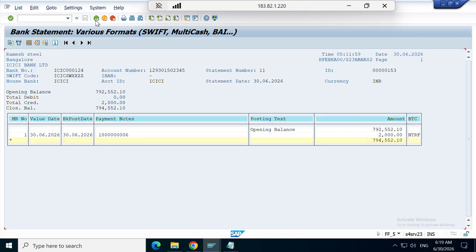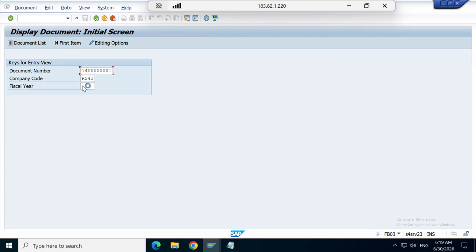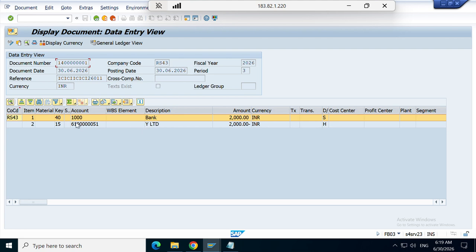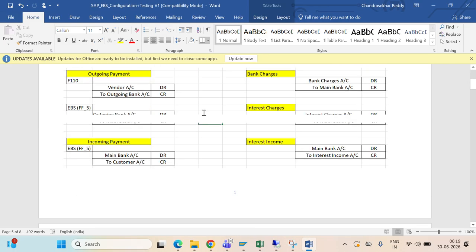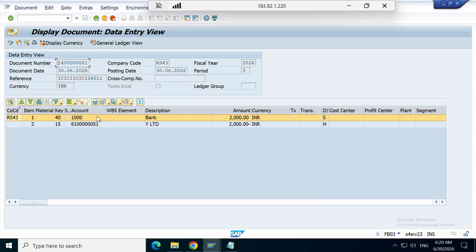Let me go one back. The balance is 2000 credited and 794 was the amount. Now let me open the document 14 all zeros 1. You see the main bank was debited, and the customer account was credited. That is the entry we are expecting, right? If you look at the entries, the first is the main bank account debit to the customer account. It is the same thing. Main bank debited and customer credited.